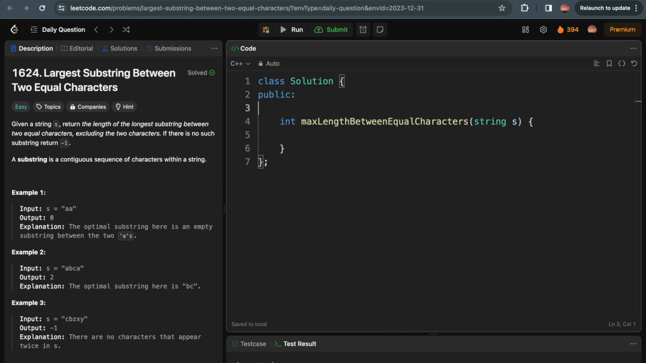So let's say we have an example: A, B, C, A, B, A. The first time A is encountered, we will store it in a map along with its index. Then B is encountered for the first time, so we will store the index for B also. Similarly for C. But A is encountered again. We will subtract the index of A, which is 0, from 3, which gives 3 minus 0 minus 1, that is 2. So one of the possible answers is 2.